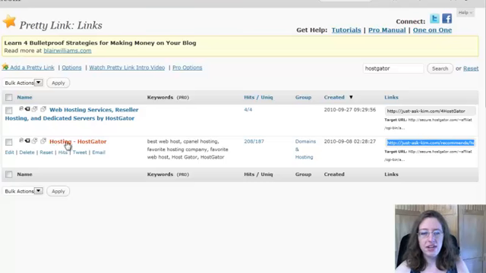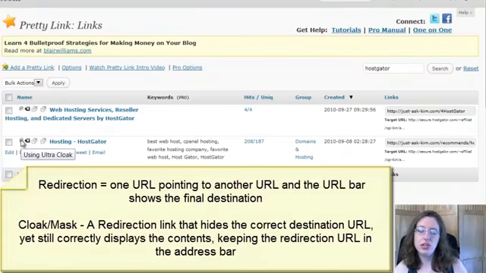And what I have here is my HostGator link, the keywords that I want to be automatically linked to my custom link, the number of hits and the number of uniques that this link has taken, the grouping that it's in, so this is in domains and hosting, and the custom link itself. Now over here on the left, we see that the link type is actually using Ultra Cloak. So what that means is we're cloaking the link.